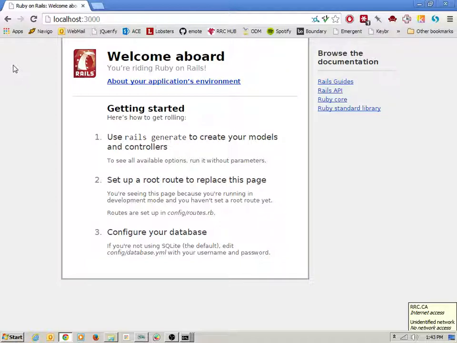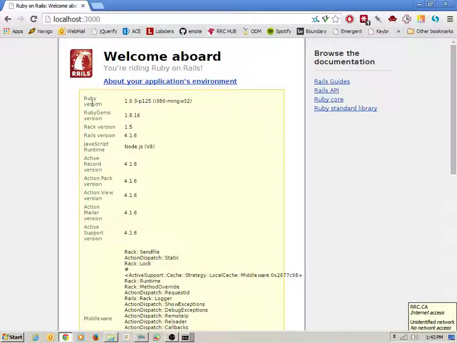So step one after you've set up a Rails application is just to load up the server, go to localhost, and see if you get this page. If you don't, something has gone horribly wrong. You can also click on "About your application's environment," and it gives you some details, things like what Ruby version you're using, what RubyGems version you're using, what version of Rails you're using, etc.